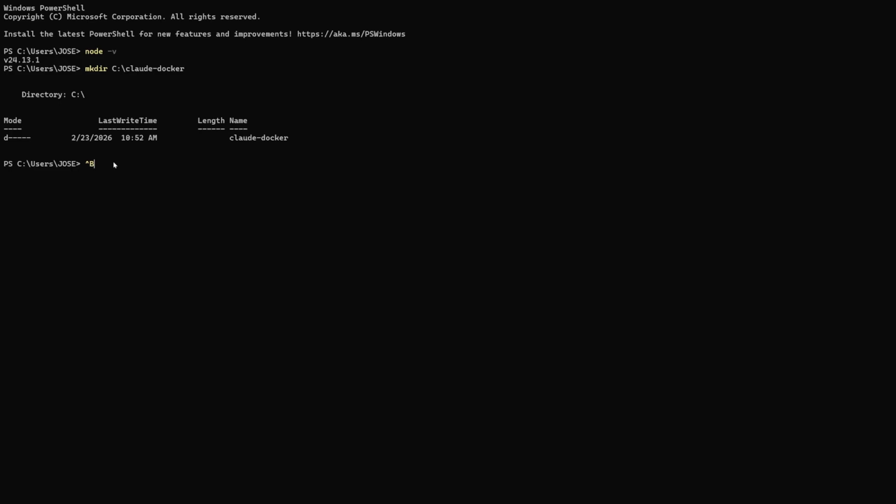To initialize a new Node.js project, run npm init -y. This command generates a package.json file with default settings. Afterwards, install the Claude Code package by executing npm install @anthropic-ai/claude-code. This will ensure that all necessary modules are available inside your Docker environment.